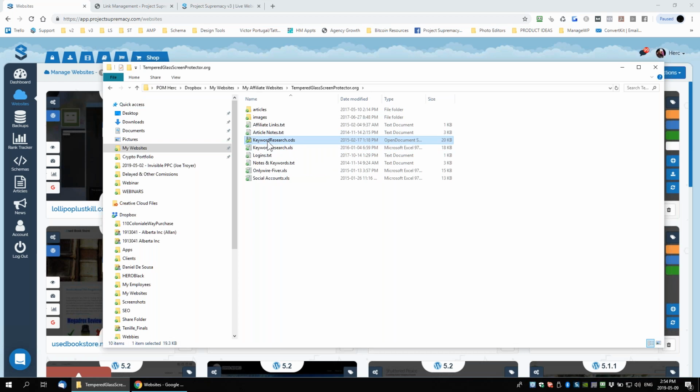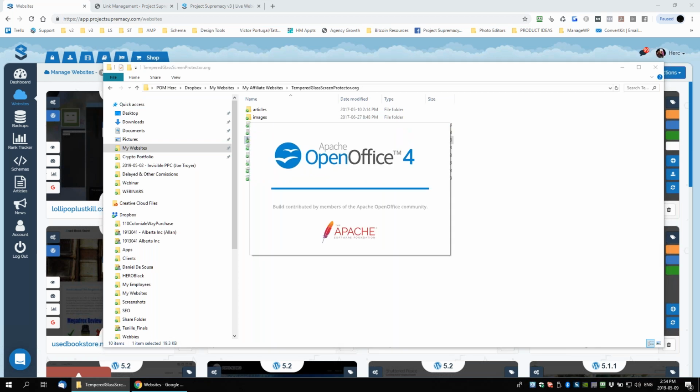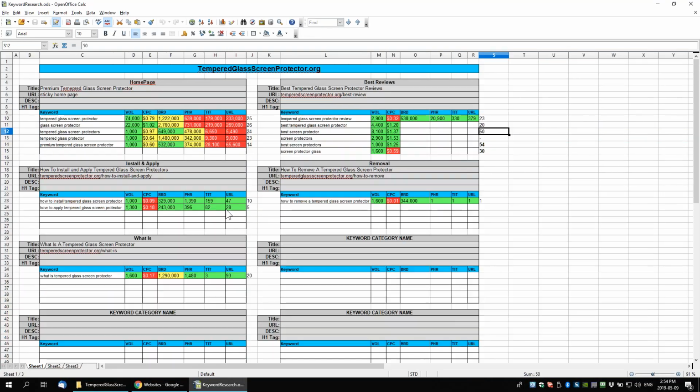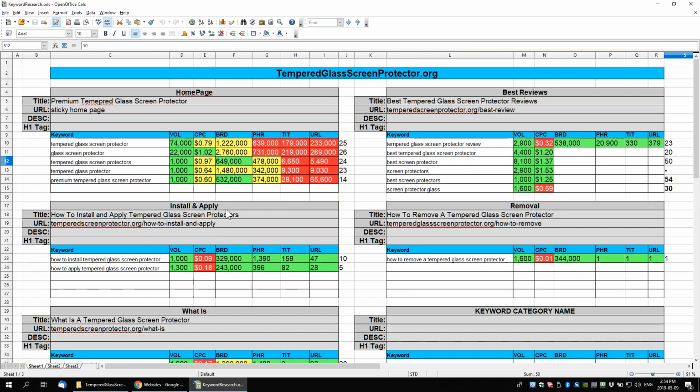But this one in particular, I'd always build a plan for a website, because just like when you build a house, you build a blueprint before you build it, right? Or at least smart people do. But me, when I built a website, I would build a plan. So this would be my home page. This would be a page that I built for reviews. Here's some keywords for install and apply.